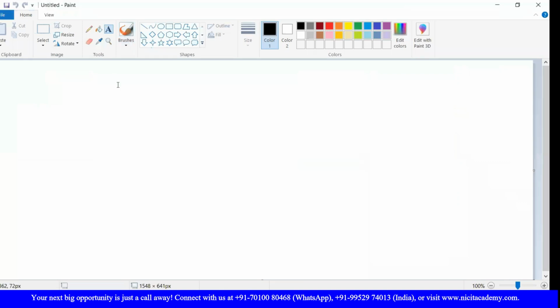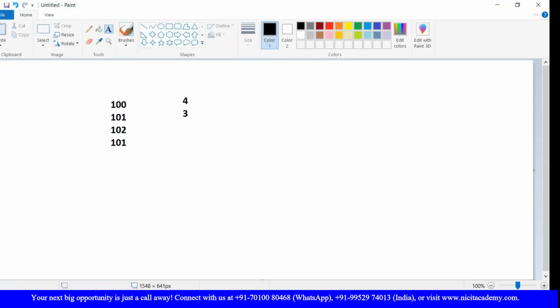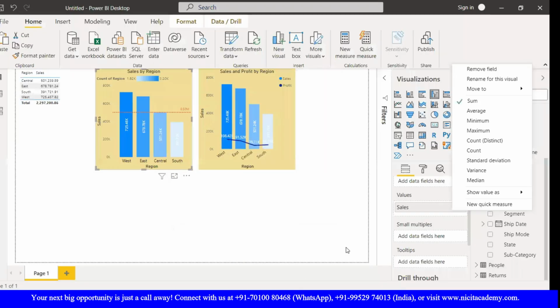See, if you have values like this: 100, 101, 102, like this. If I want to go for count on this, normally the count will give you 4. Distinct count will give you 3. Count will be 4, distinct count will be 3. So this is a duplicate, right? If you take distinct count, this is the one.